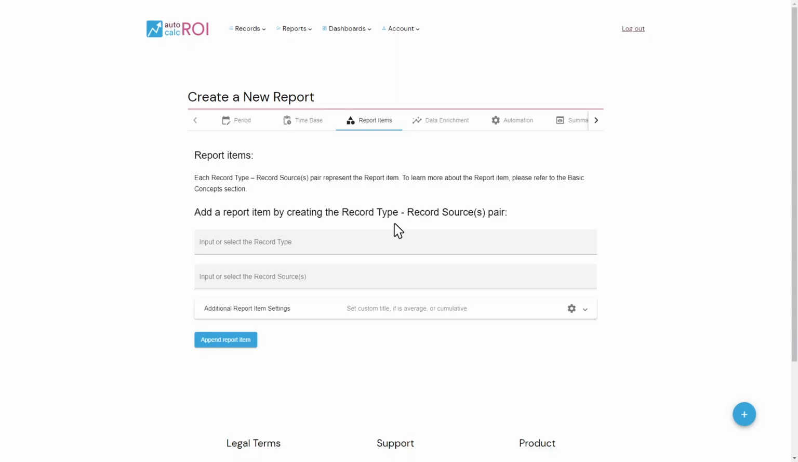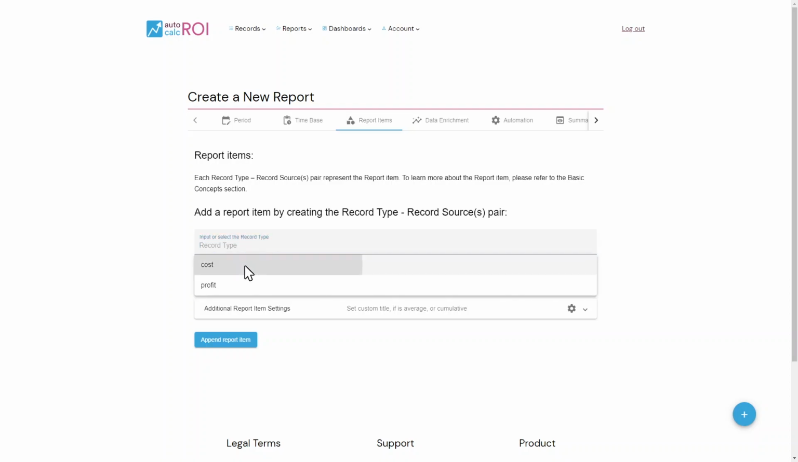By adding the report item, we are basically telling the report to collect and calculate data sets from the records of a given type and source. In this tutorial, we use sample records representing a sample time period. First, let's select the record type of cost.